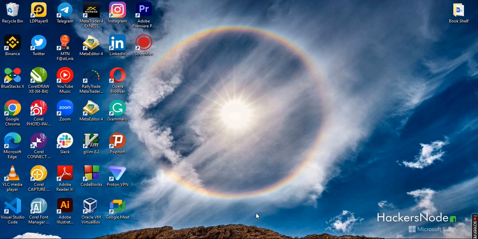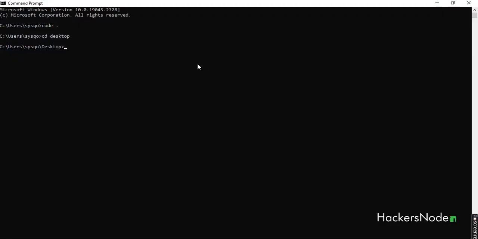So I want to create a new folder on this desktop. How do I do that? On the Windows command line, we can do that with mkdir HackersNode.